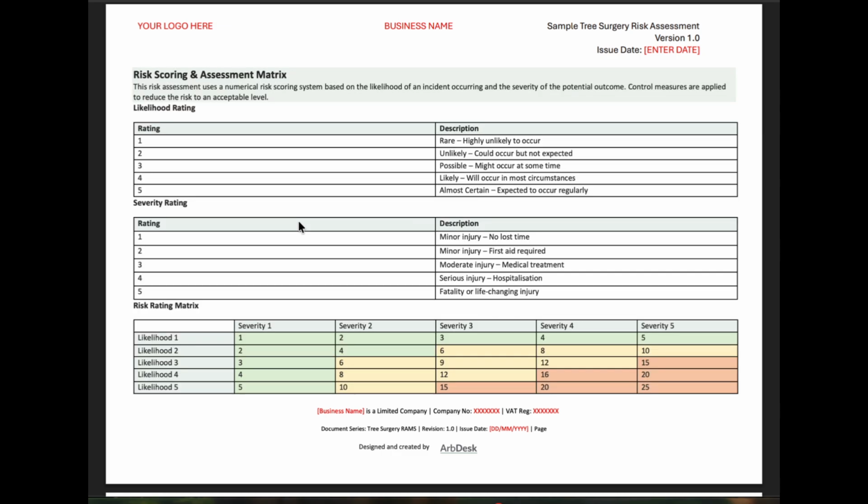This is the risk scoring and assessment matrix. Now, this is where a lot of arborist RAMS fall down. They don't use a consistent scoring system. They just write high or medium with no logic behind it. ArbDesk uses a numerical matrix. Likelihood on one axis, 1 to 5, severity on the other, 1 to 5. Multiply them together and you get your risk score.